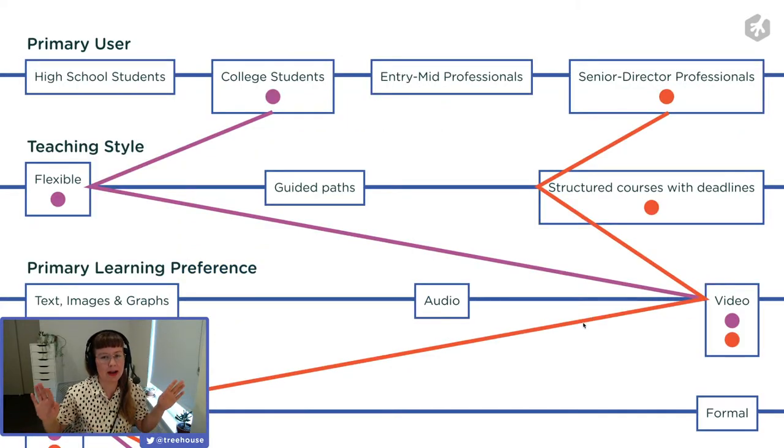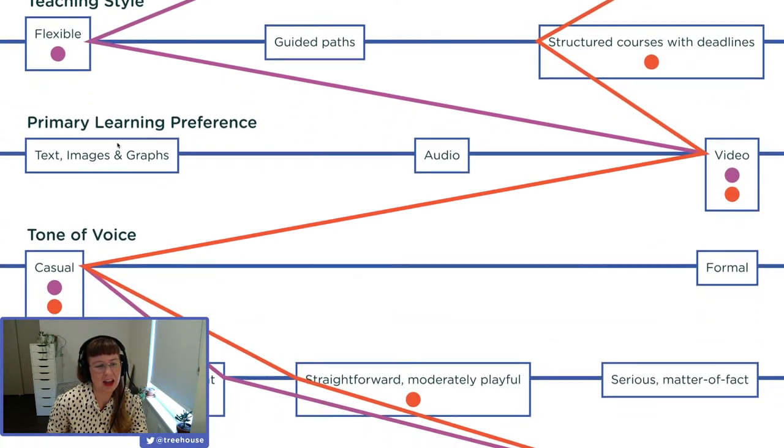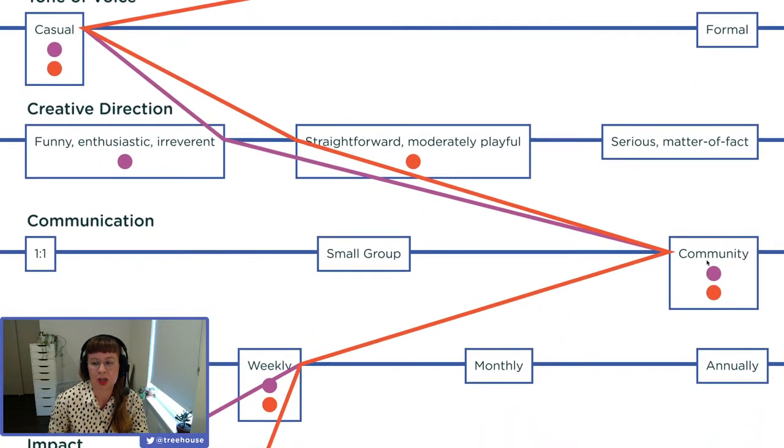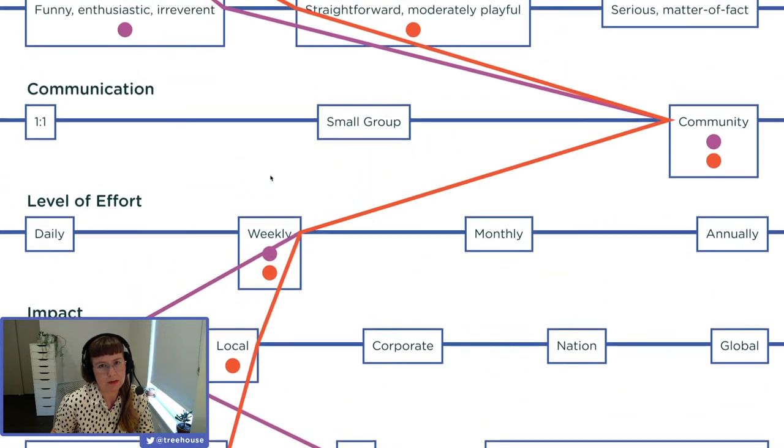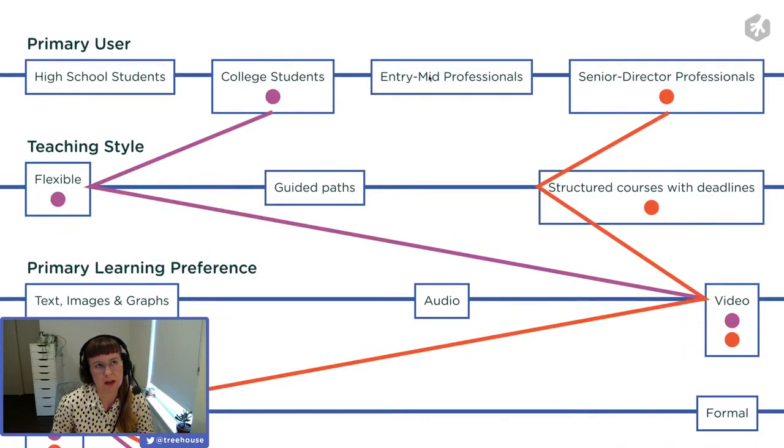Yeah, so you can combine multiple perspectives in the same diagram, which begins to give you a picture of where they diverge and where they converge. In this case, both liked videos and casual tone of voice, communities, and weekly level of effort. So you can decide with other folks you're working with on the app idea, maybe you can talk to both, or create an app that speaks to both of these audiences, especially if there's a lot of synergy of ideas between different groups.